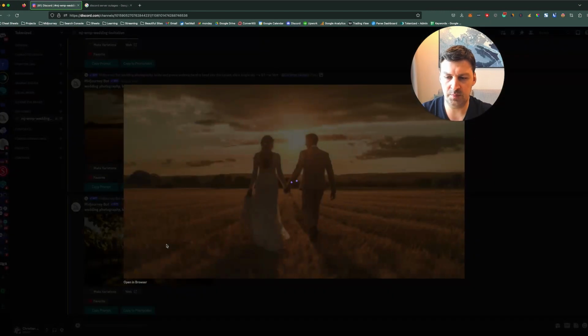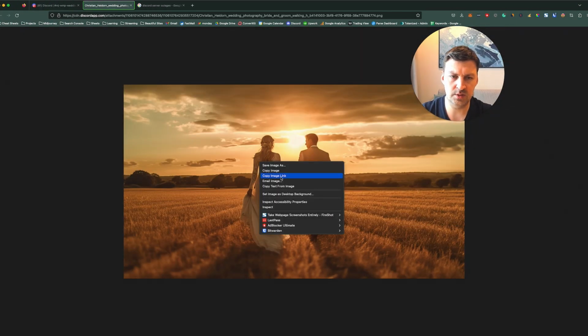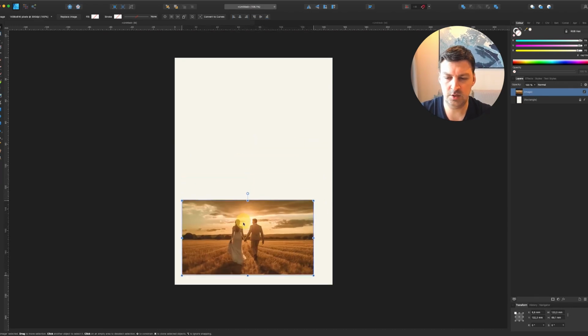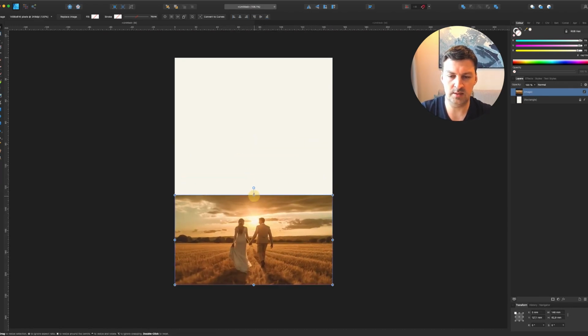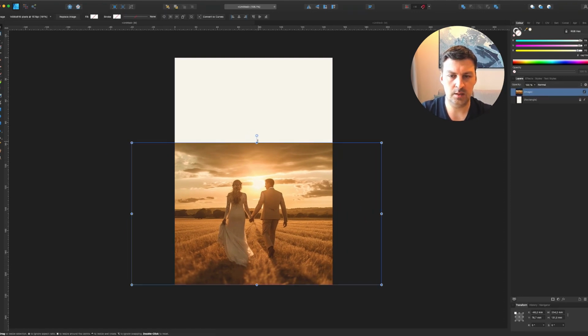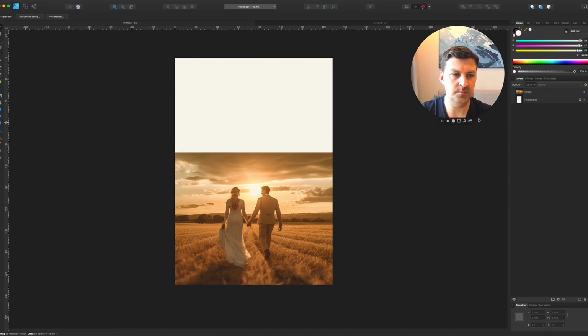And next I can copy this. I'm going to get the full size version, which ironically is almost the same. I copy the image, go back to Affinity Designer, and paste it in here. And then we increase the size, make it a little bit bigger. Now this is where it gets a little bit tricky. It's not going to be that easy to get this to work properly.